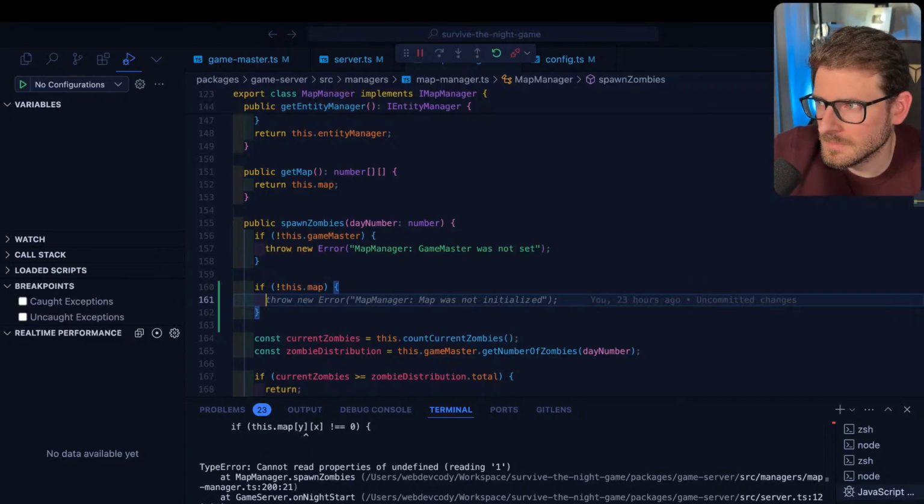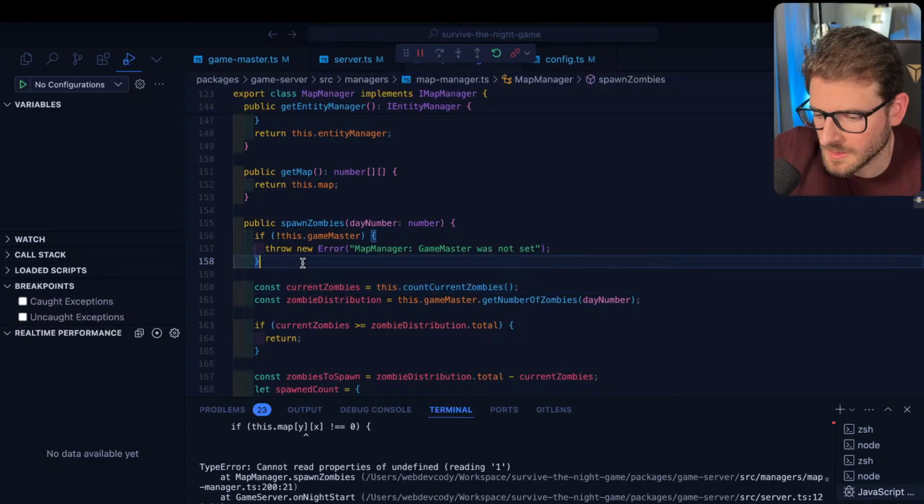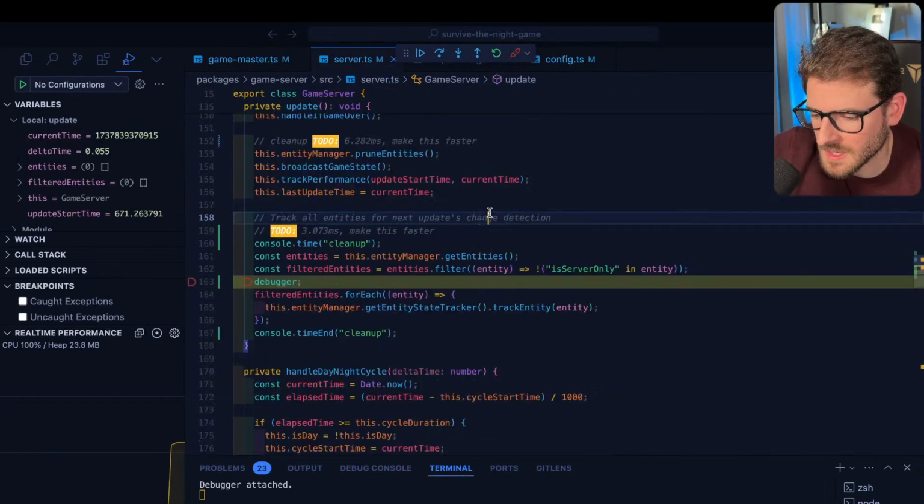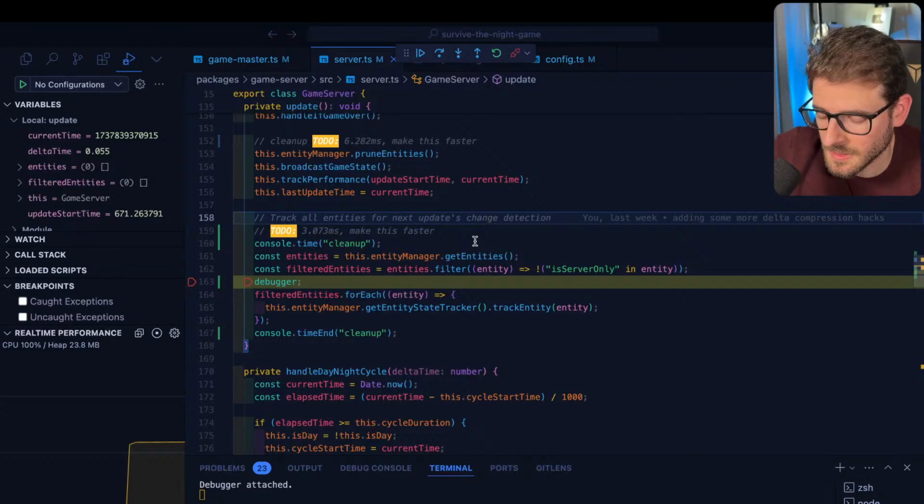No, I can't do that. Hold on. If the map is not defined, that means that we took too long when we started the day. We started the night cycle.